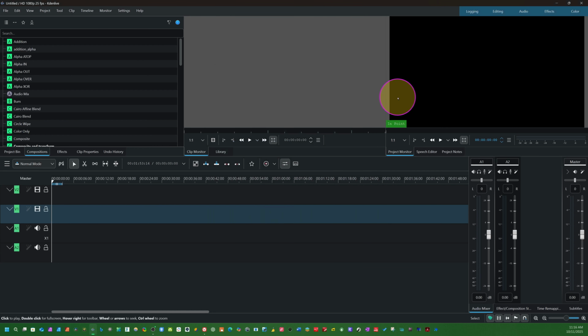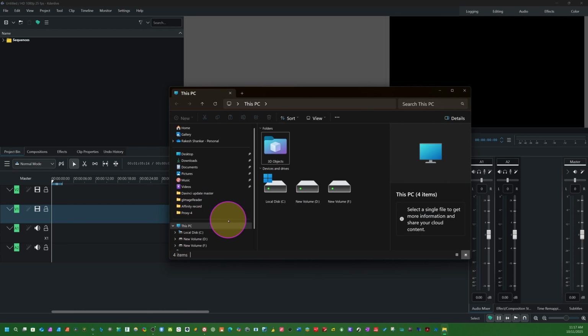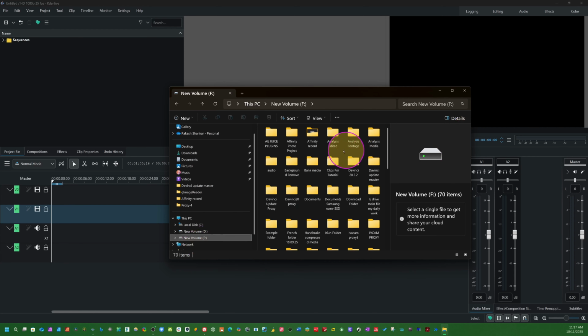Just close this. When you enter Kdenlive, you can see the interface is so neat and clean, so it's very easy to work here. If you are new to Kdenlive, just see here, it's not so tough. This is the project bin, where we will import all types of media. For example, I have media here in File Explorer.